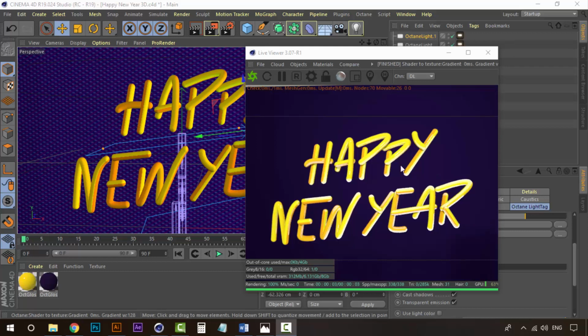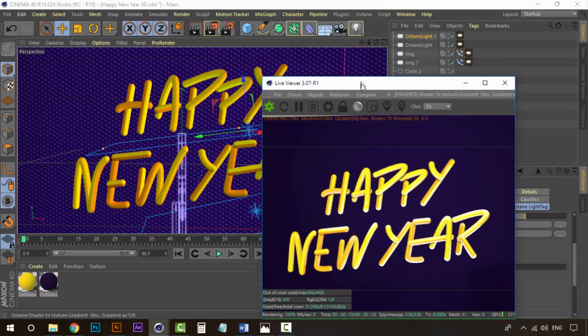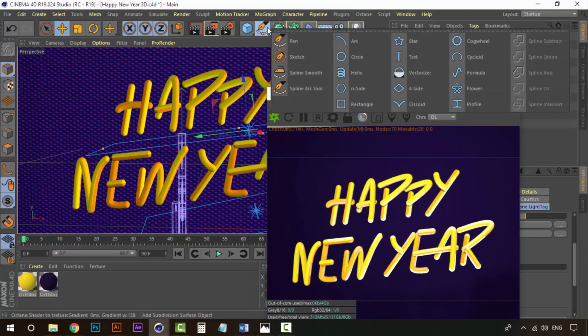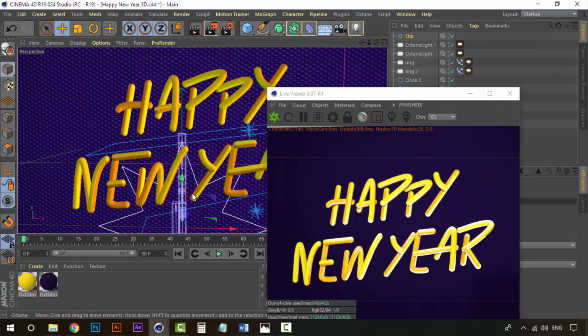Now we have everything that we are going to need, so all we have to do now is to render this file. But first, let me show you that you can do plenty of stuff before rendering. You can create, if you want to add maybe, I don't know, a star, for example.